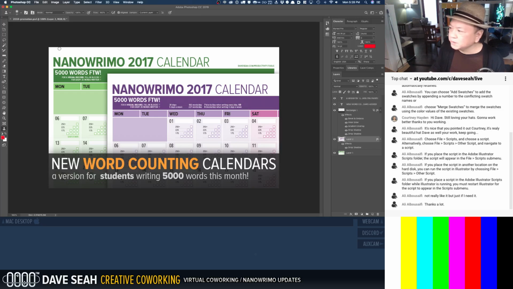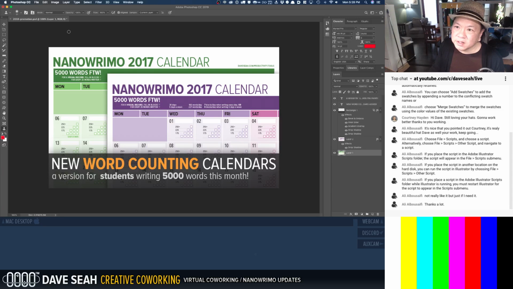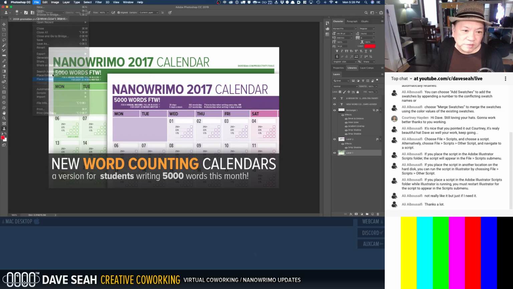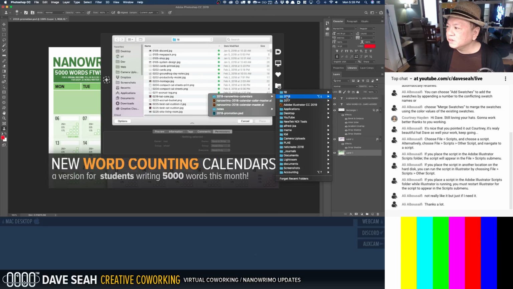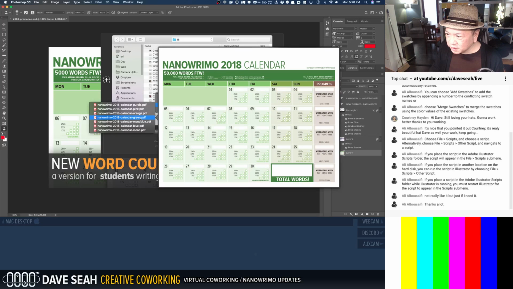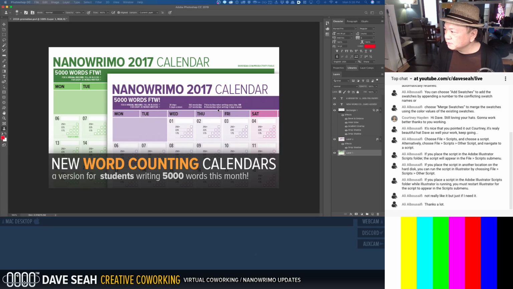All right, let's first start just by relinking things. File. I want to place a linked file. And I want to grab it from 2018 NaNoWriMo Calendars. I'll start with this one. I use the green one and the purple one. The green one is the traditional one. Oh, that's weird. What just happened?